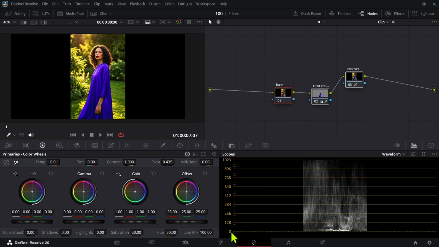Here you can see this is 0, and it goes between 0 and 1024, I think. Sorry, 1023. It's just right here for pure white. So the bottom is black, the top here is pure white. Now, if your trace, which is this chart here, hits the top here, that means you're losing detail.